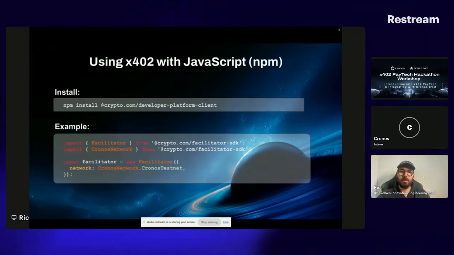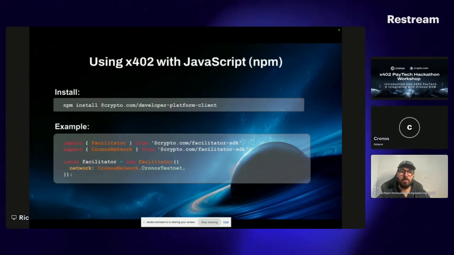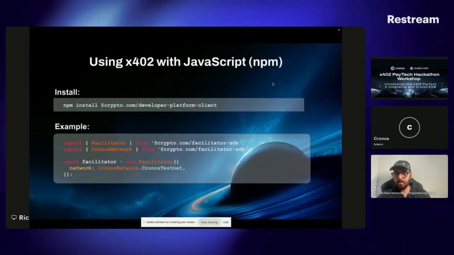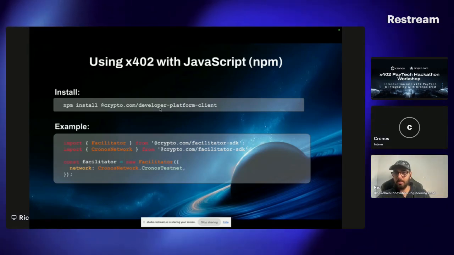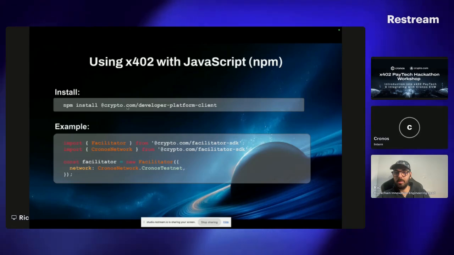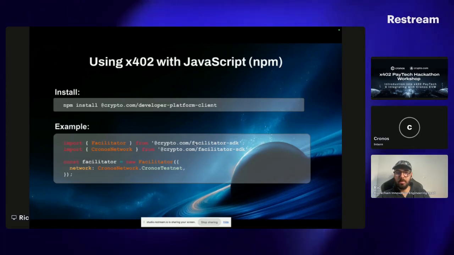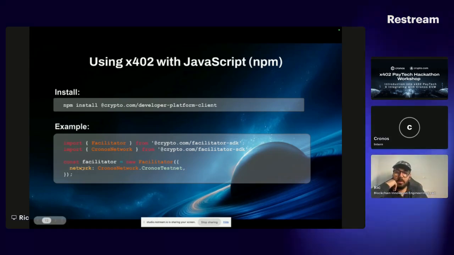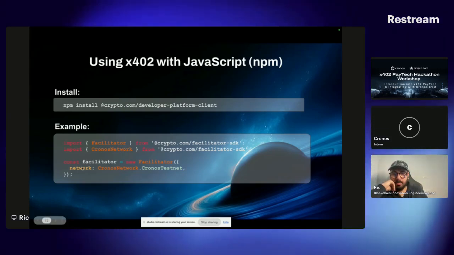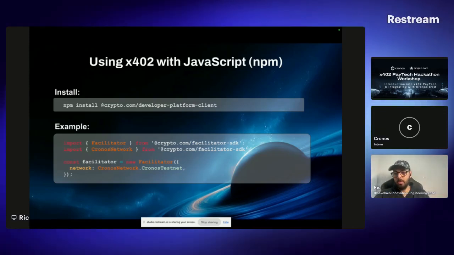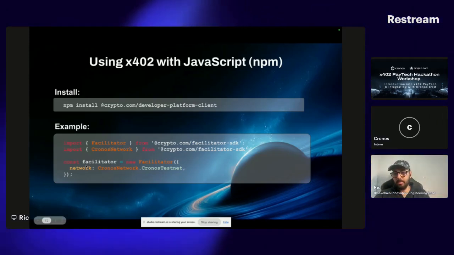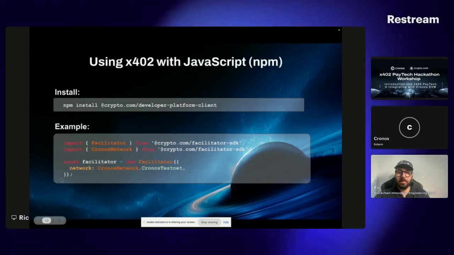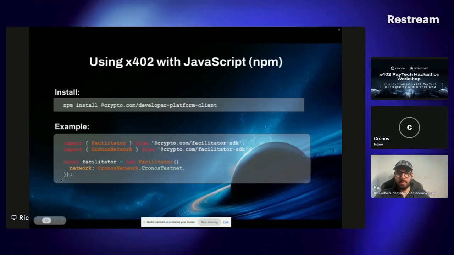From an implementation perspective, if you haven't seen this yet, there are actually typos here, so that's not how to install it. You don't install the developer platform client, but you install the Crypto.com facilitator SDK. The way this works is you just install the package, and then you can initialize the facilitator by passing the network that you want to use, and then the rest is managed by the SDK.